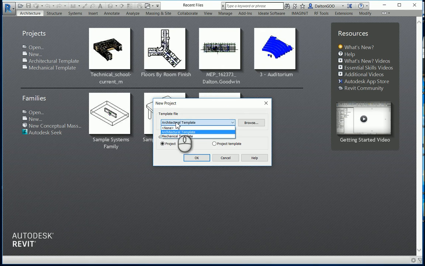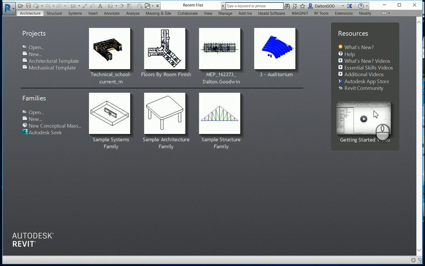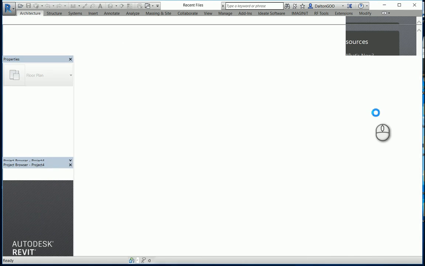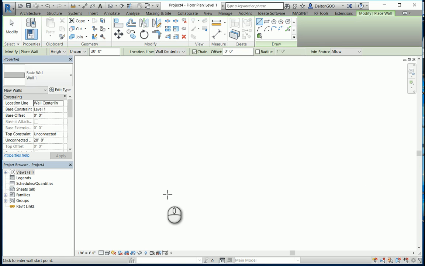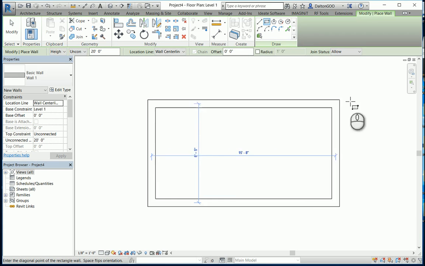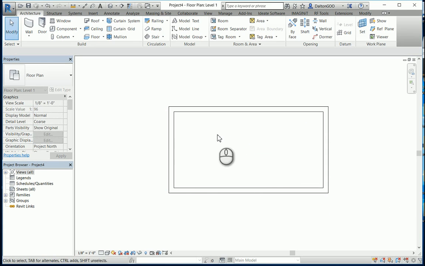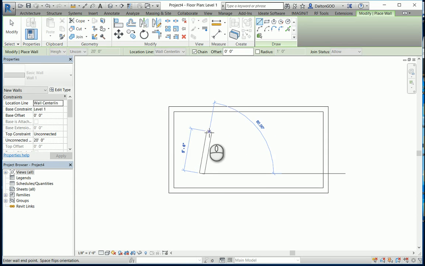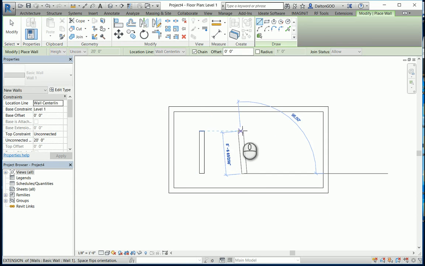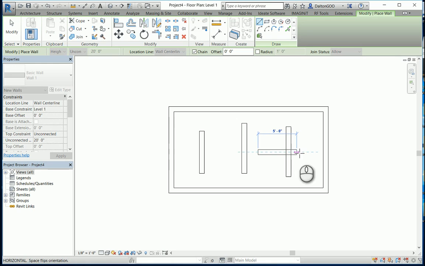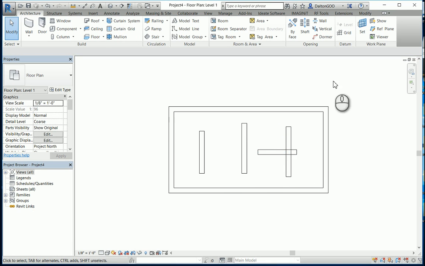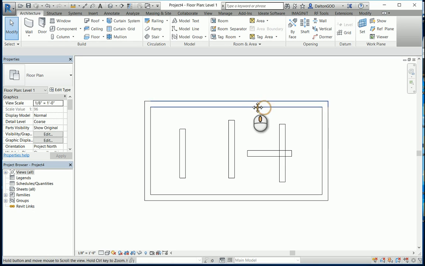I just want to open up a blank Revit project where I'm just going to draw some walls real quick to section down to. I did the quick key command WA for wall, which actually I just want to make a square. I'm going to draw some little walls in here just so I can show you.